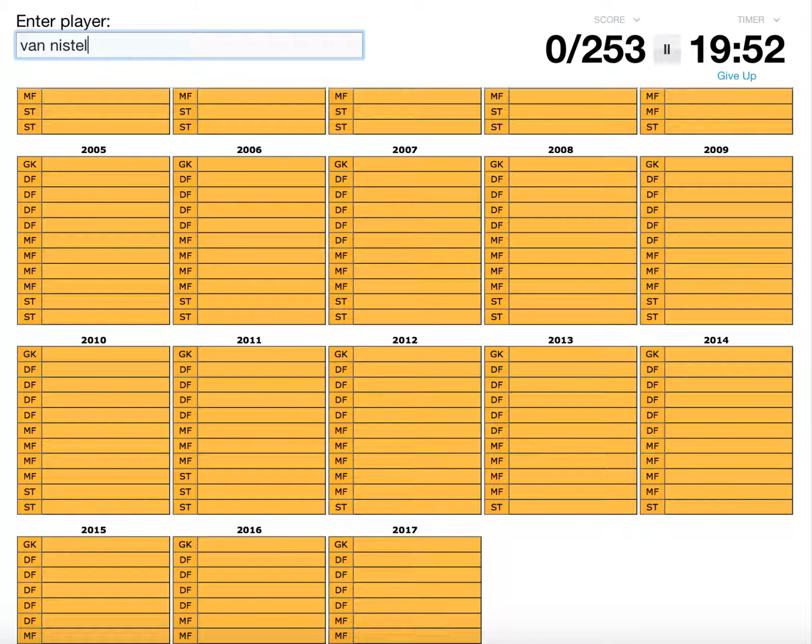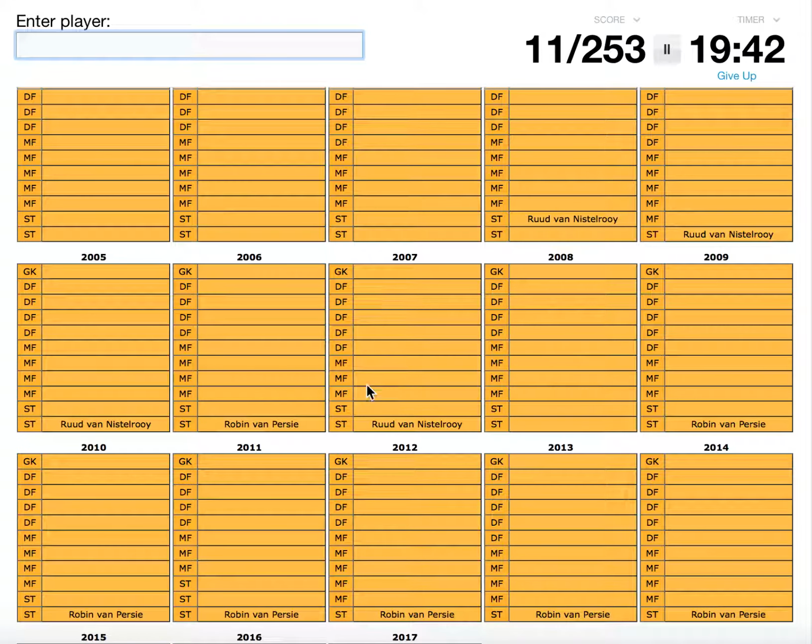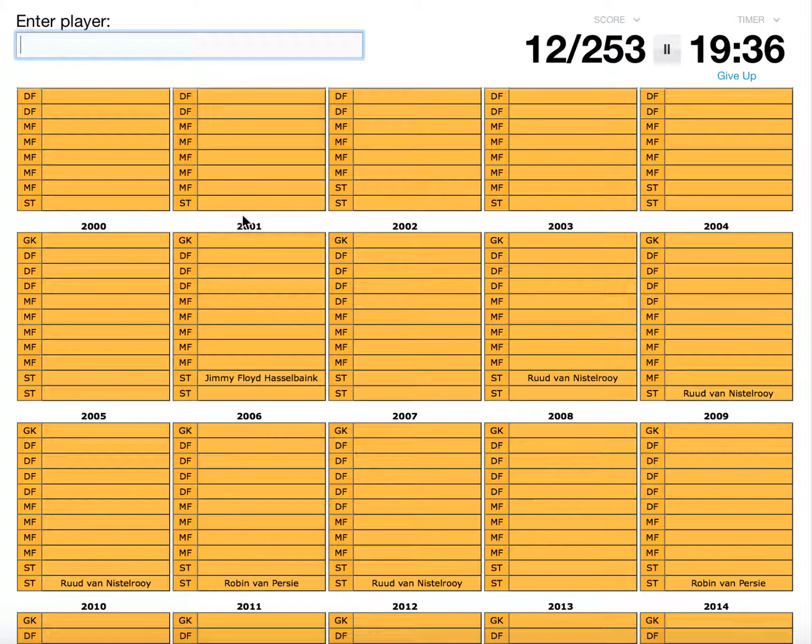Van Nistelrooy, one of my favourite strikers ever. Robin van Persie, another top quality striker. And it's interesting that Van Persie and Van Nistelrooy haven't regularly appeared in the same squad together. Jimmy Floyd Hasselbaink, of course, only once in 2001. Patrick Kluivert, quality striker. He came to Newcastle, but didn't really live up to expectation. Roy Makaay scored a lot of goals for Bayern Munich.